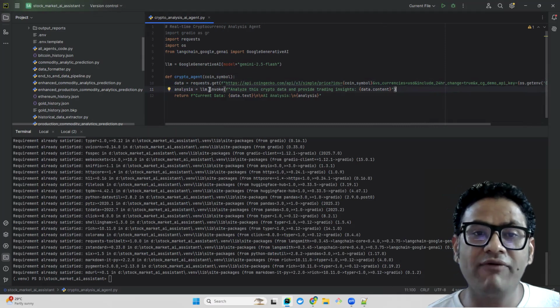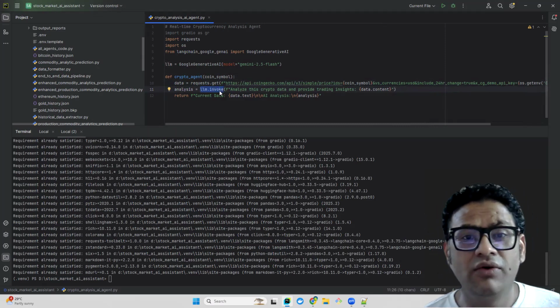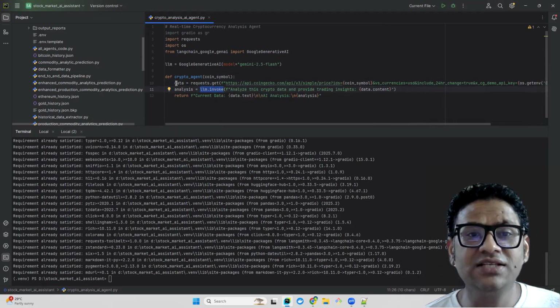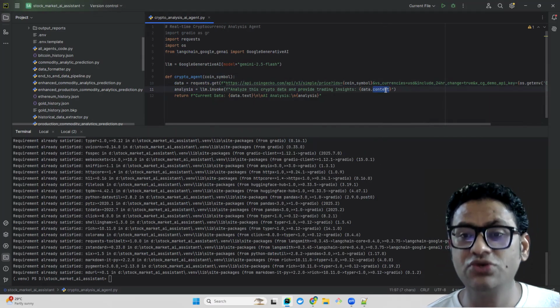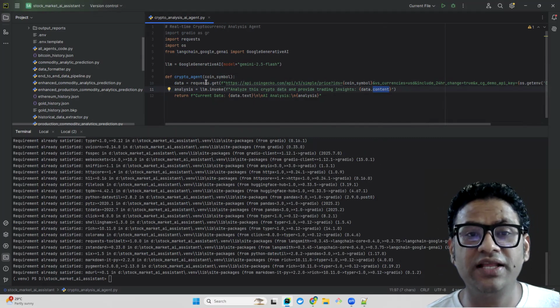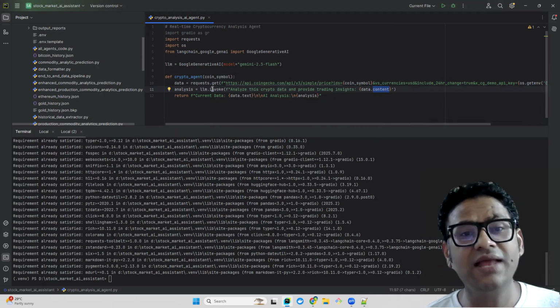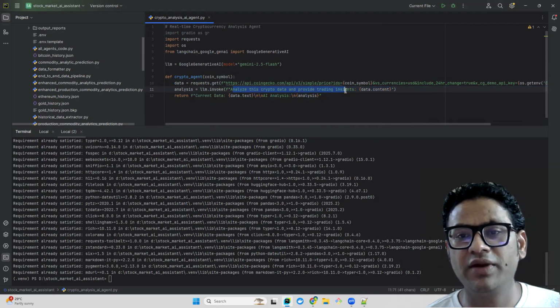The next thing you have to do is call the LLM, right? So what we are saying here is whatever data we get from this, there is a content which actually holds all the data. So we are just feeding our data content to the LLM, and this is what the prompt says: analyze this crypto data and provide the trading insight.